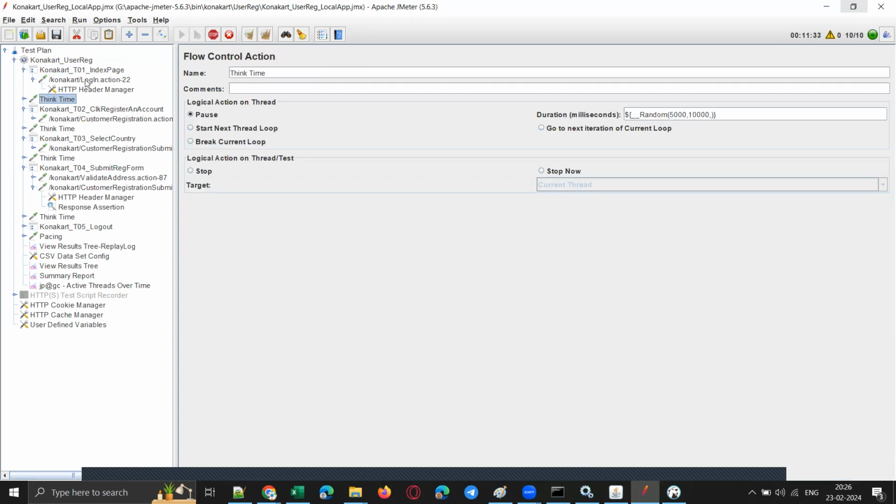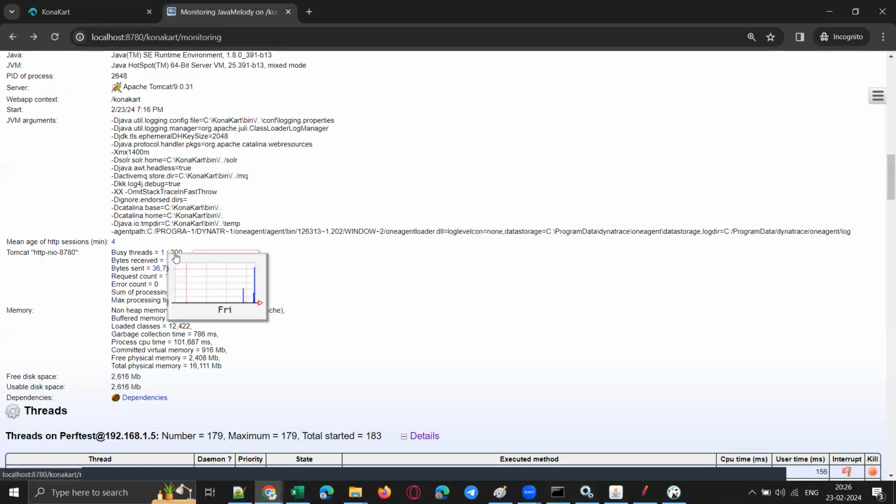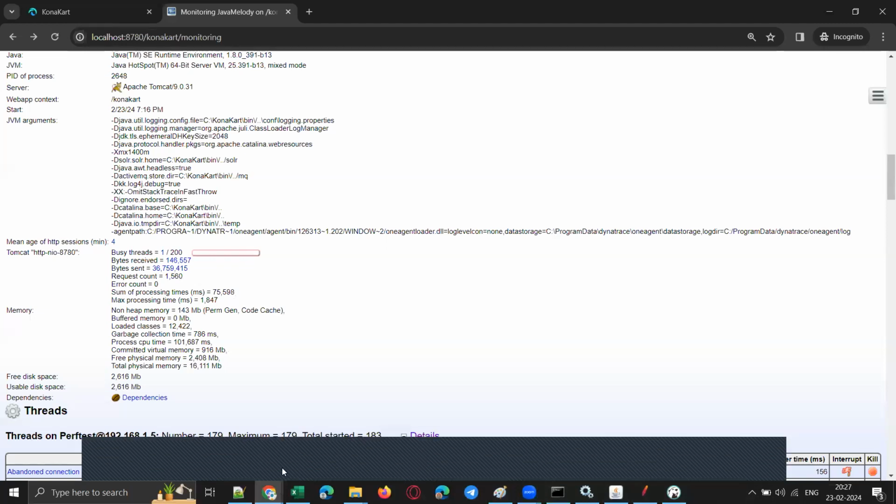Now that thread will not be idle. It will go and serve the second user while this think time is executed. Understood, guys? So this happens in a fraction of milliseconds. Each virtual user will be served by this one thread in a fraction of milliseconds, and then it immediately goes to the next user. Guys, are you able to follow or no?